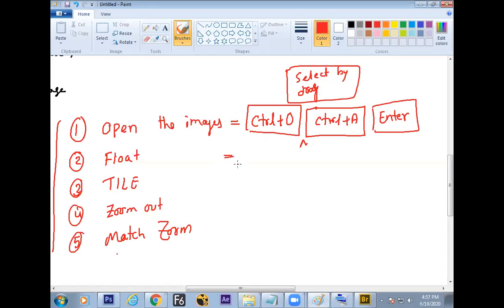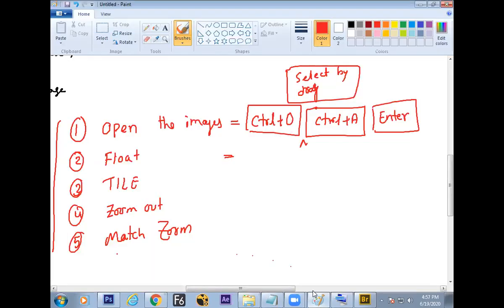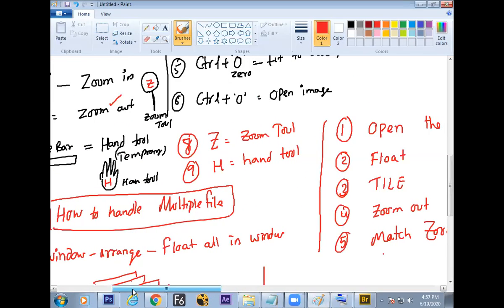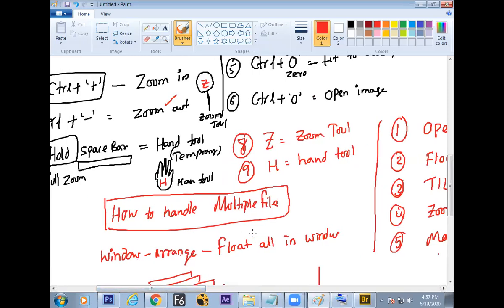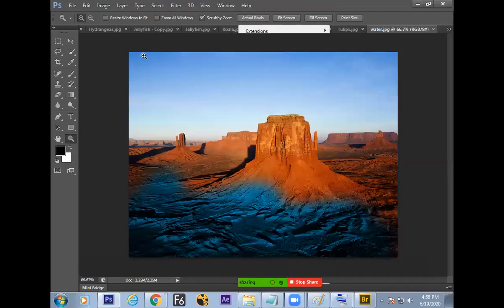Then the next method: getting it to float. So to get it float, where are you moving? It has been written. Go to the Window menu, Arrange, Float All in Windows. It takes time. How to do all these things through keyboard shortcuts? What you are learning now is how to open Arrange through the keyboard shortcut. Just hit the Alt button. Can you see on your screen? The menu bar comes up with a particular alphabet underlined.